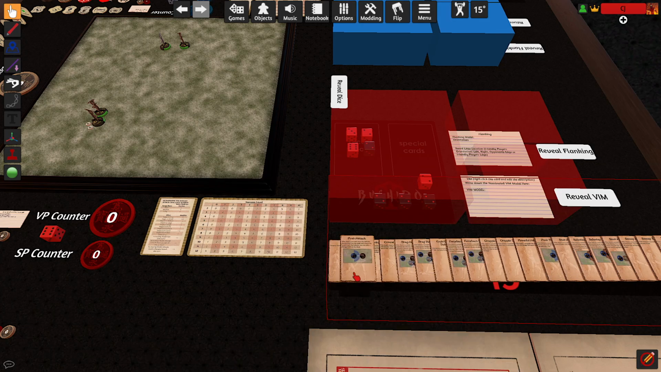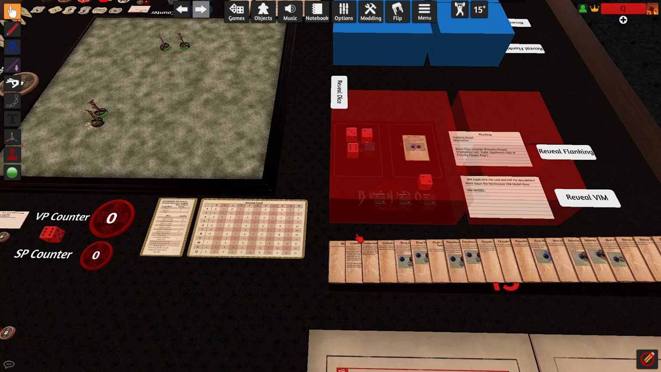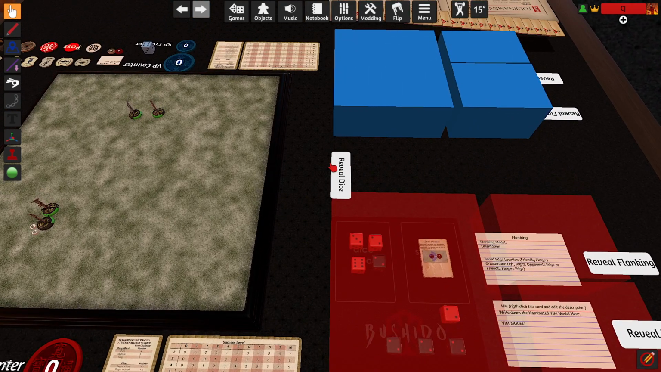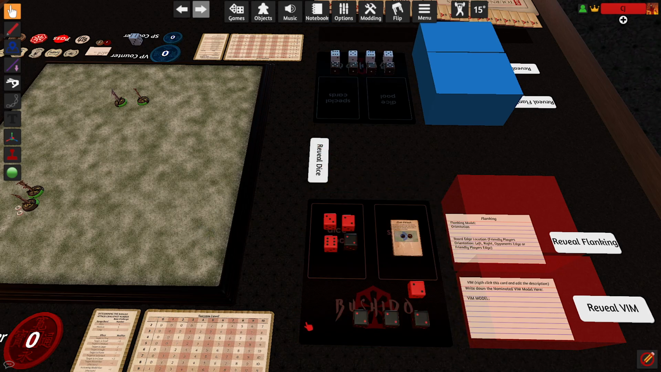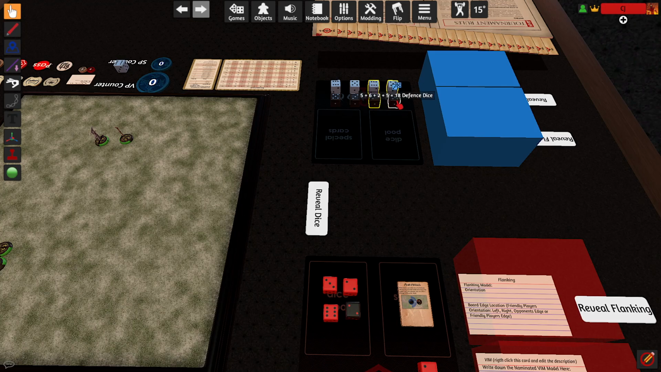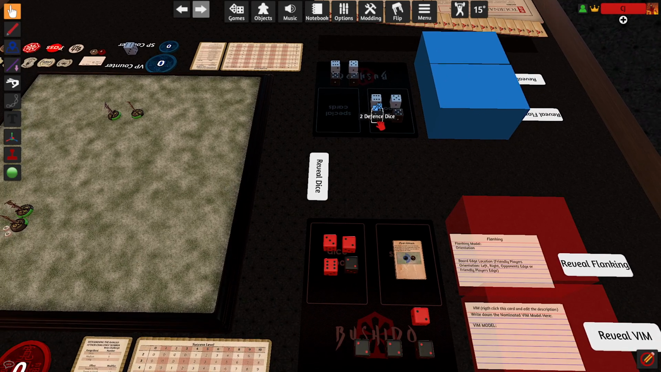Then I'll grab it and drag it onto my special cards pile and inform my opponent that I'm ready, and they will do the same over here with their cards and dice. And when we're both ready to reveal, then we can press this button and this will bring up the information, and we can see, oh, for example, our opponent has set 2 defense dice, 2 attack dice.